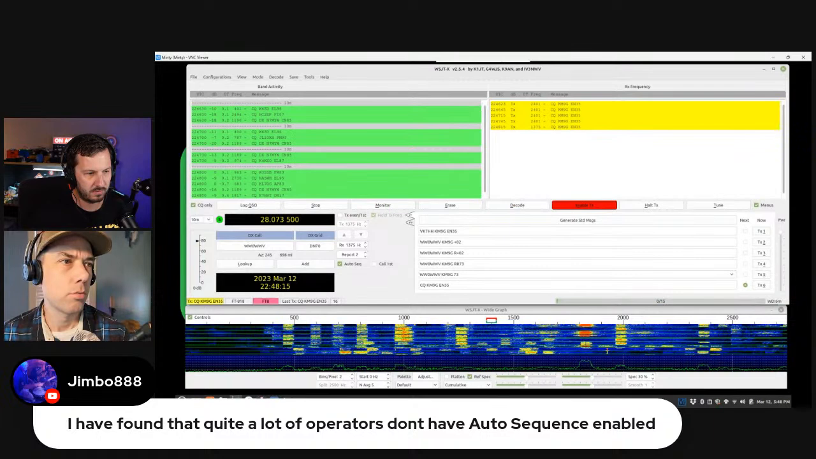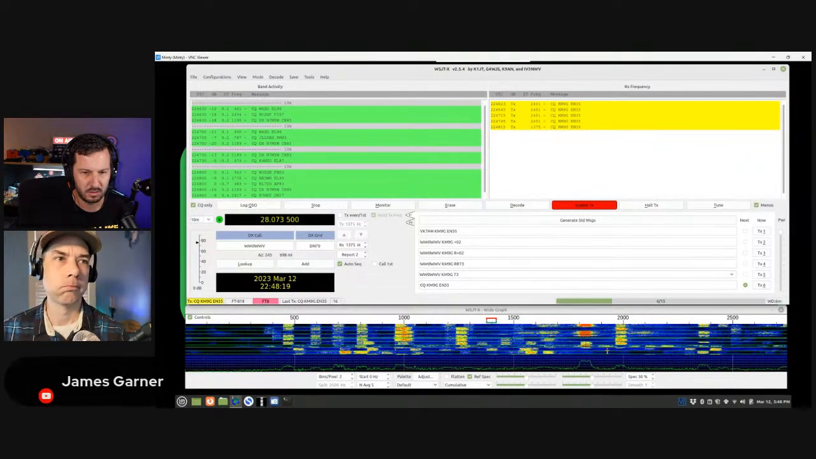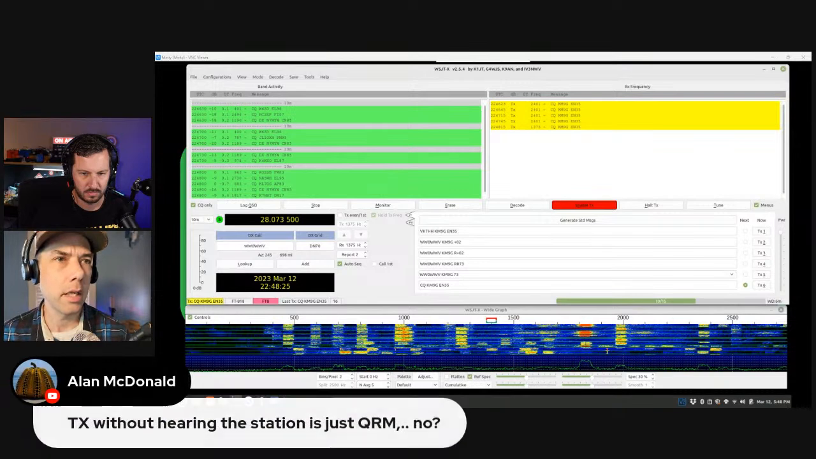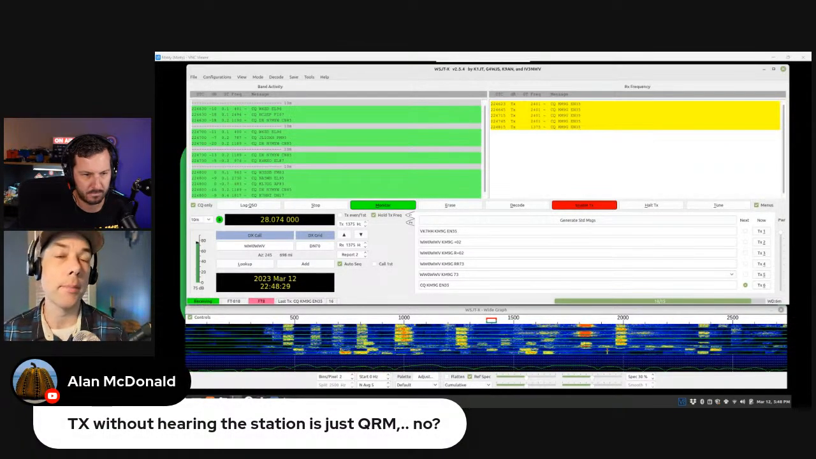Jimbo, a lot of operators don't have auto sequence enabled. James just snagged Japan on 12. Nice. And then Alan's got a response to something I said earlier. TX without hearing the station is just QRM.